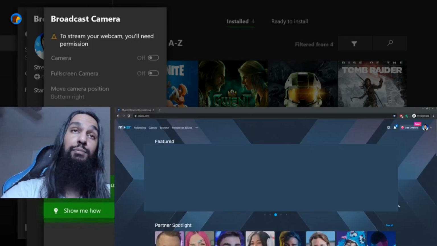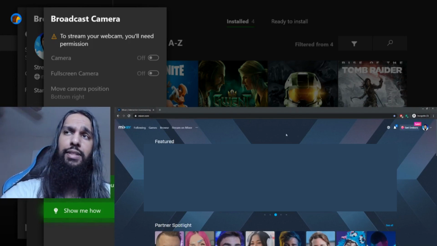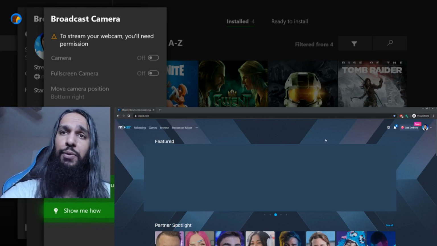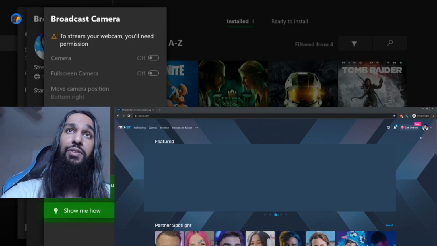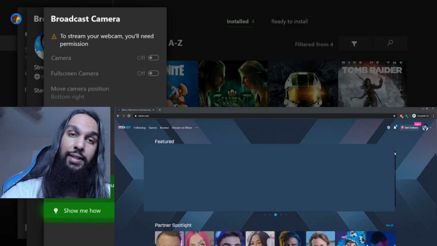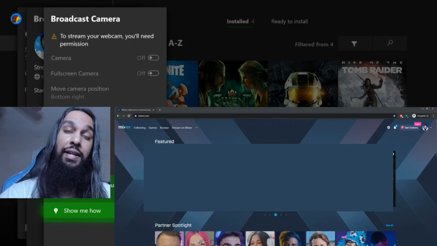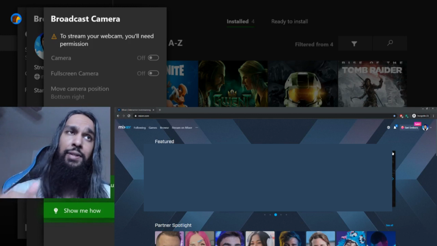Alright, so now I have Mixer open here in a window. So how exactly do we enable this thing here? Okay, so once you head on over to Mixer, you want to log in to your account. If you're unsure of how to do that, it's basically the information you use to sign in when you're on Xbox. That's going to link you to your Mixer account.